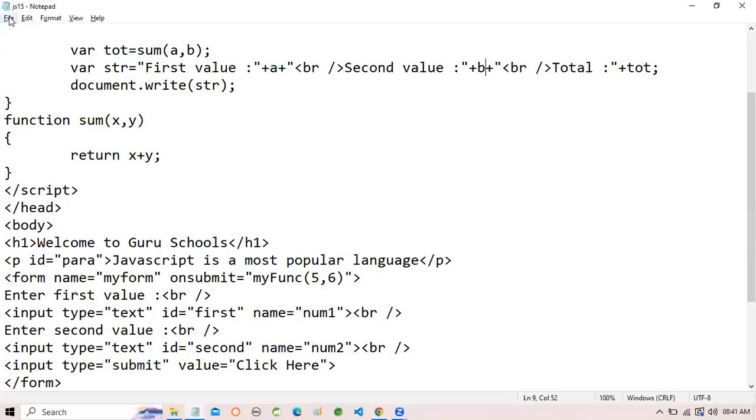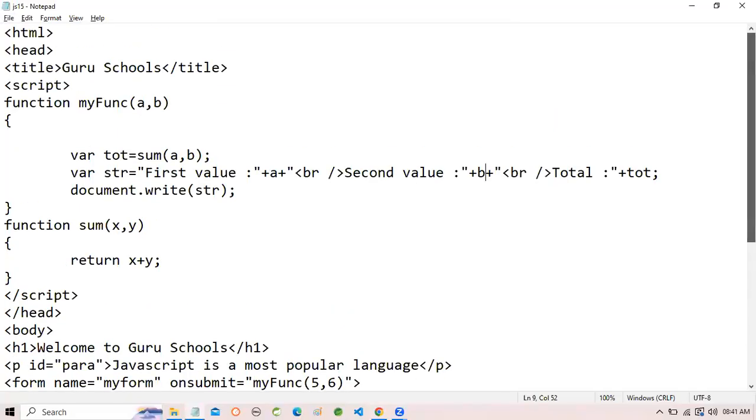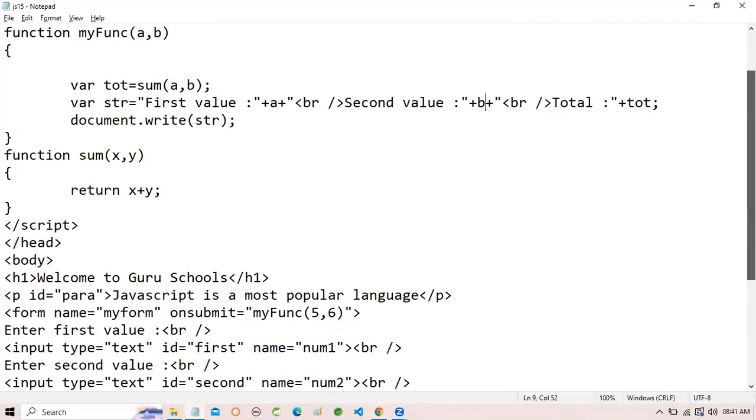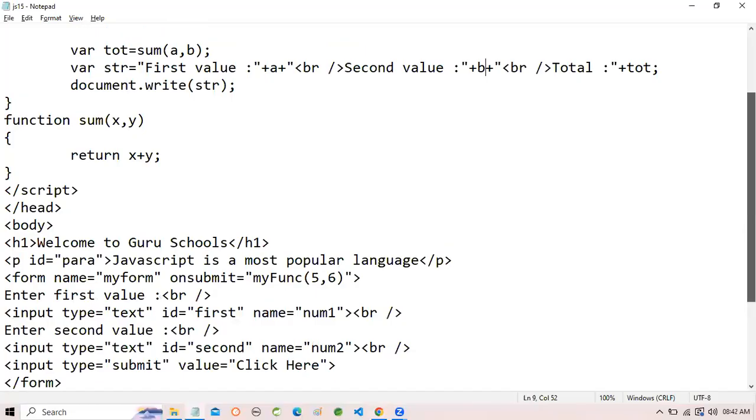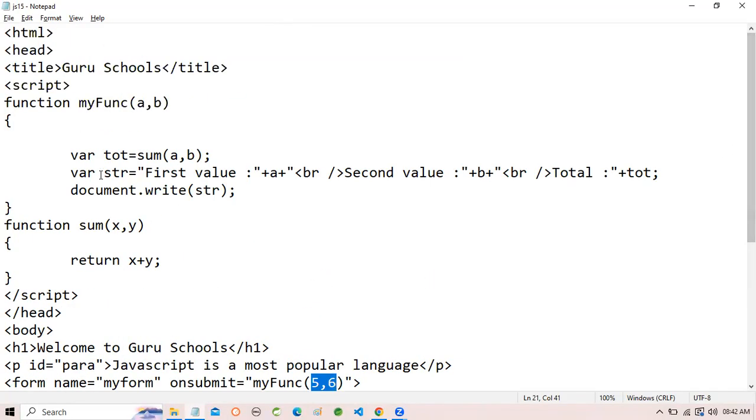Hello. Yes. Any confusion? No. Actually, I'm not getting the value from the input box.